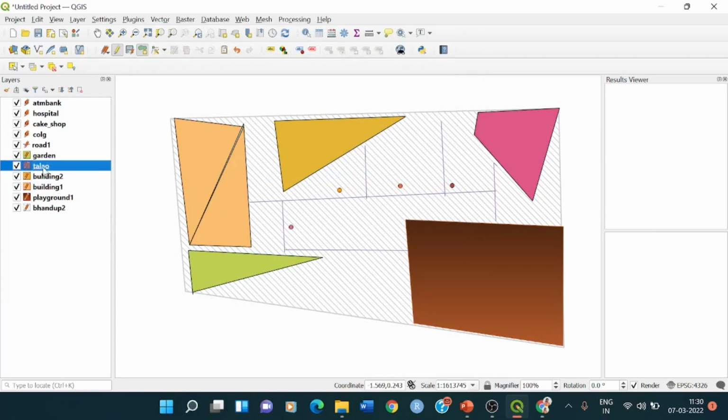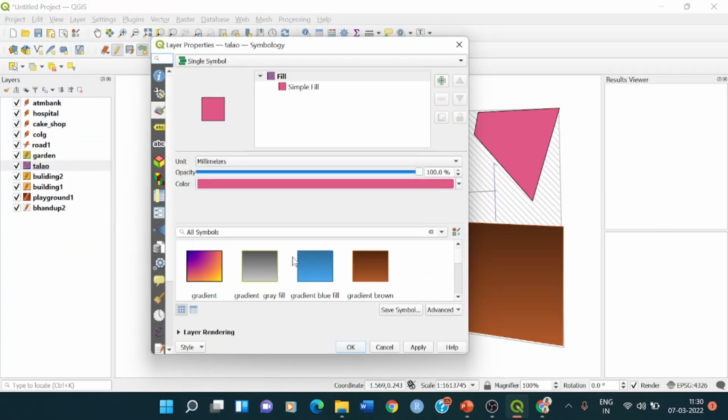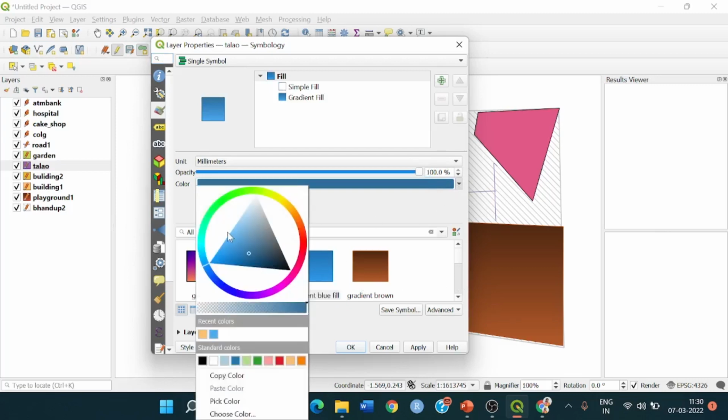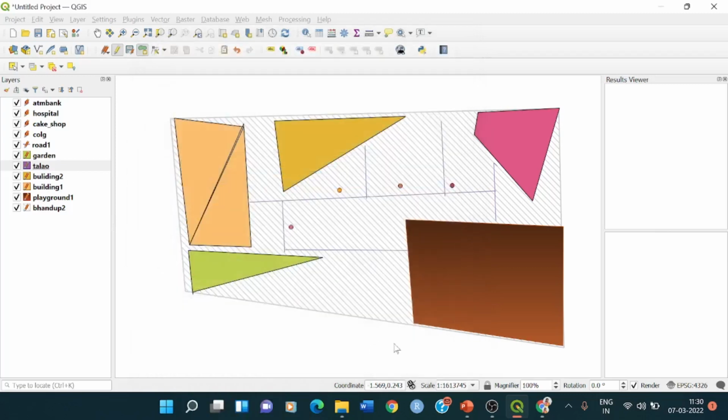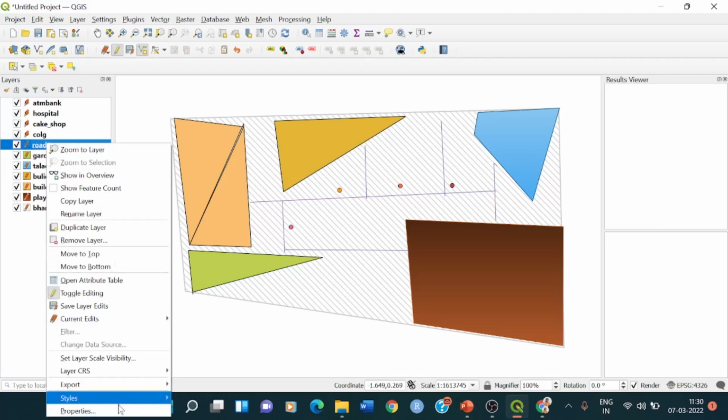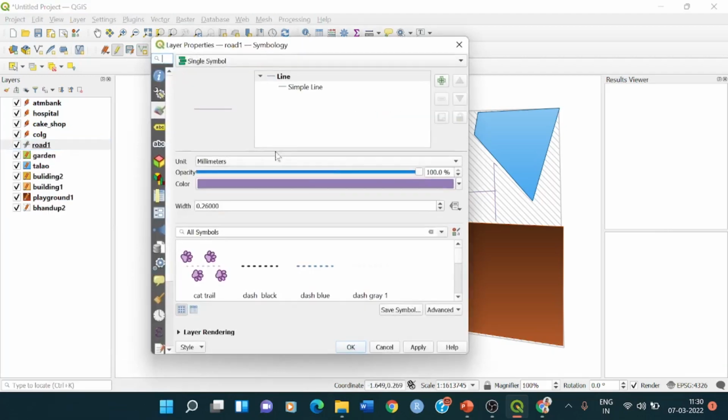OK, I feel this color is OK. With building 2, I am OK with the color of building 2. Then I go to the lake, right click, properties, I will change the color of the lake to blue color. I can adjust the color, right? You can customize your own color, and then click on OK. That's a good color. And then I go to the garden. It's already green in color, so I'm okay with it.